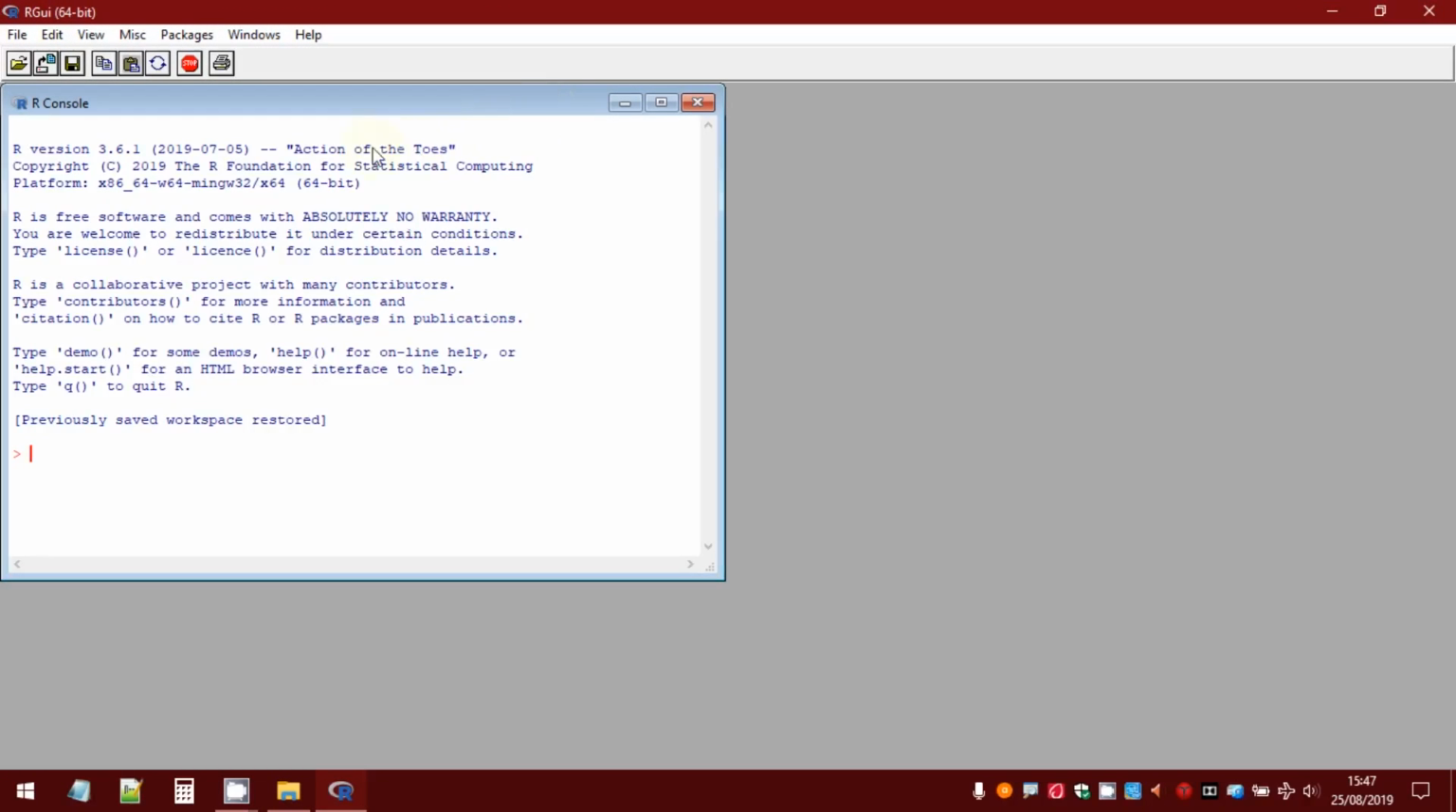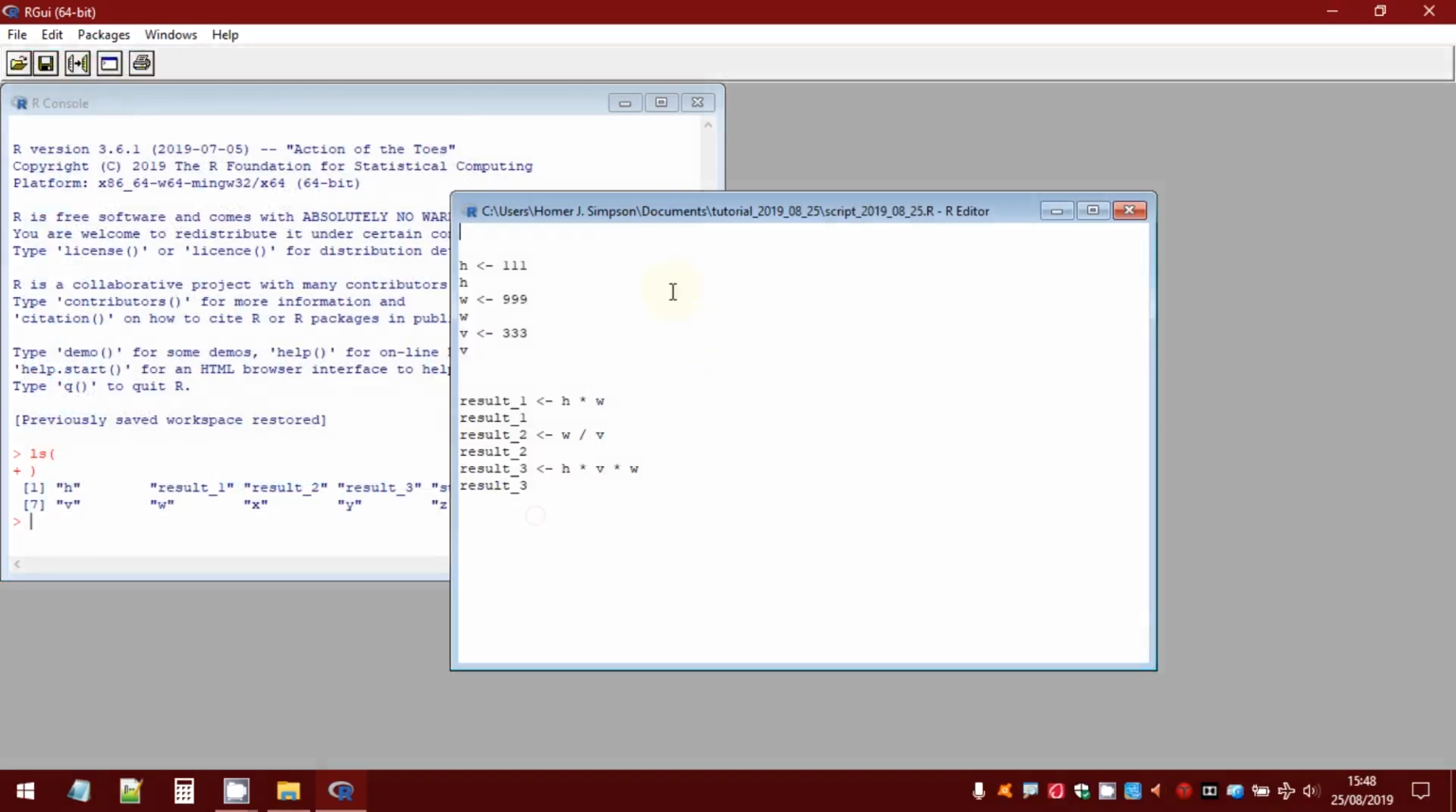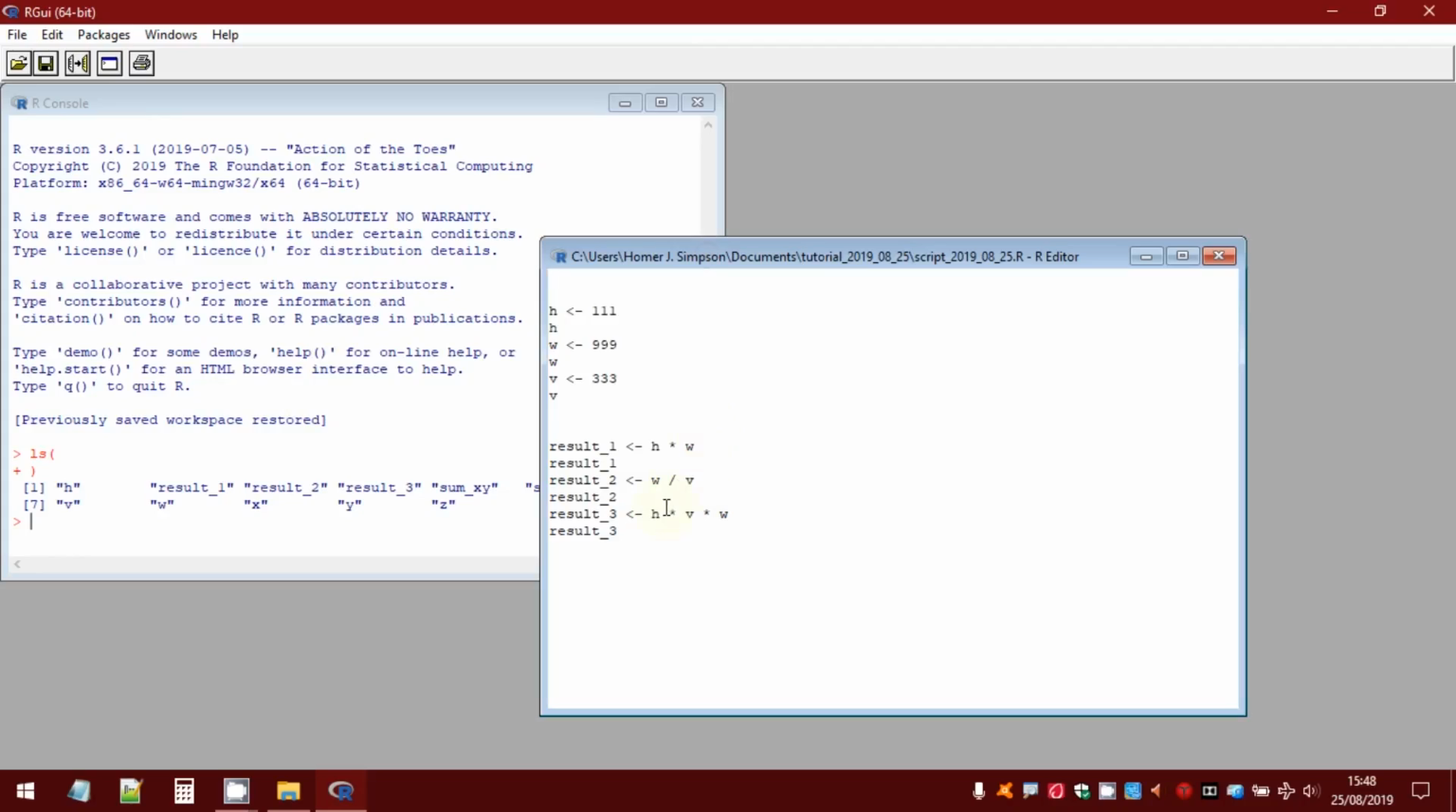Now double-click on the R icon that represents the workspace image file. Now, if you type ls, you have all the variables in your workspace, but if you open now your script, you have also the list of commands available. So that's all, and see you in the next video tutorial.